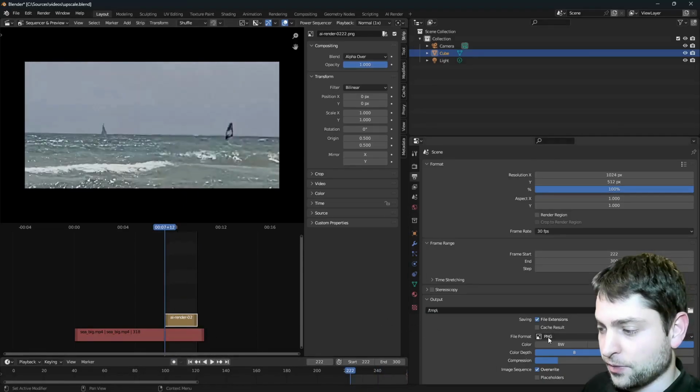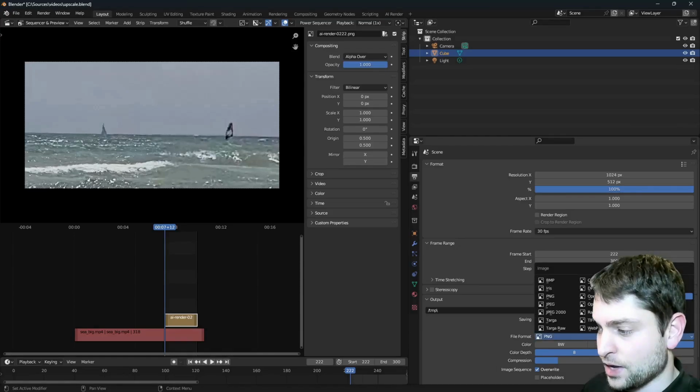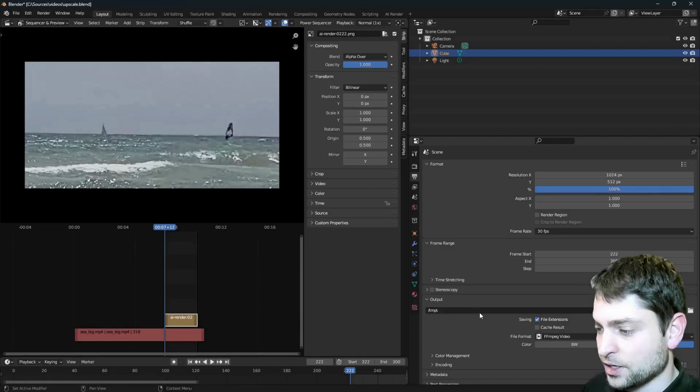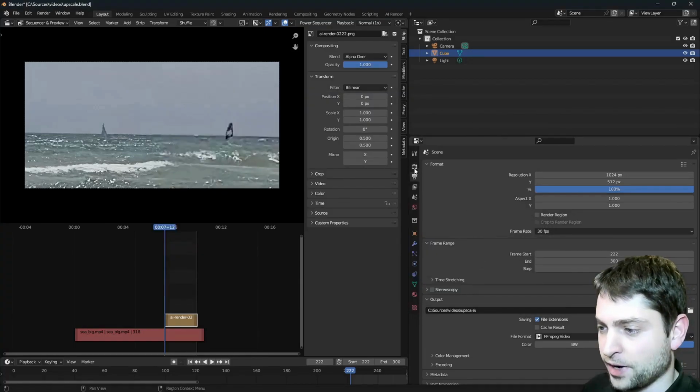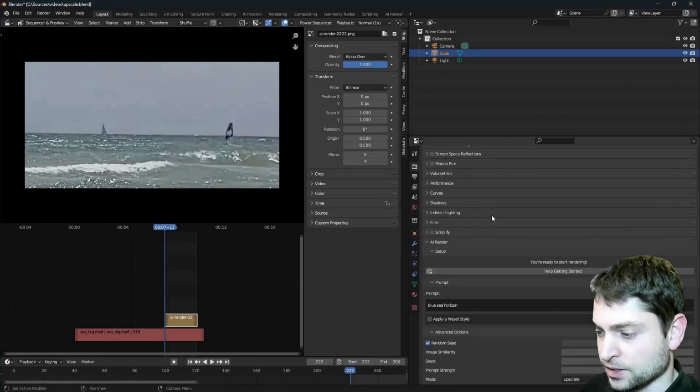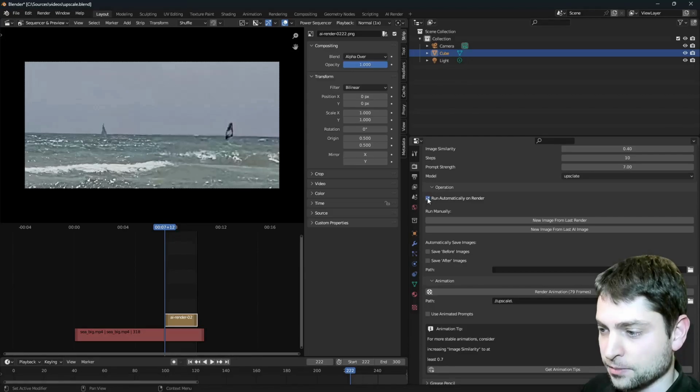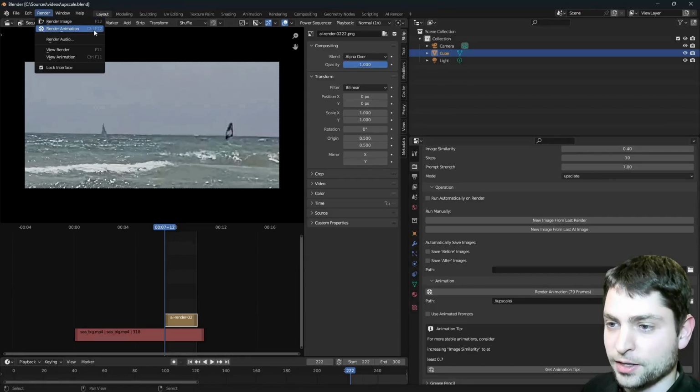Then here, file format, select FFmpeg video. My head is in the way, but this is it. Then here, select the output directory. I will select the same folder where the images are and accept. Now go back to render options and let's uncheck run automatically. And now go to render and render animation.